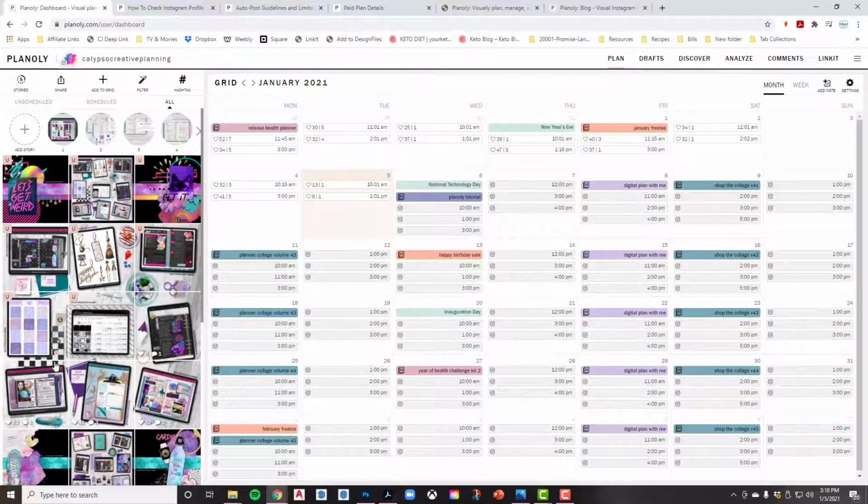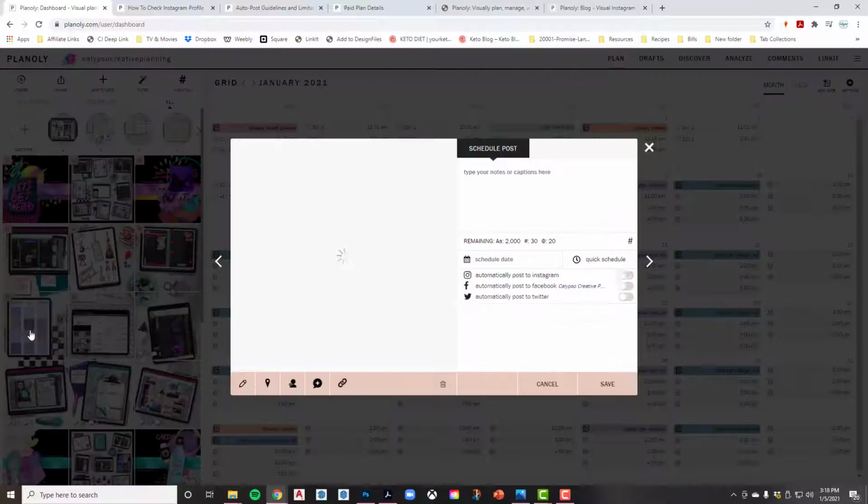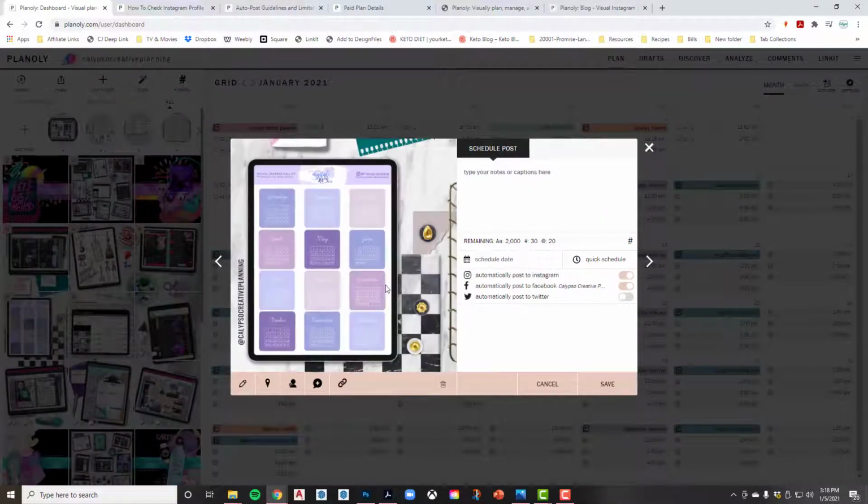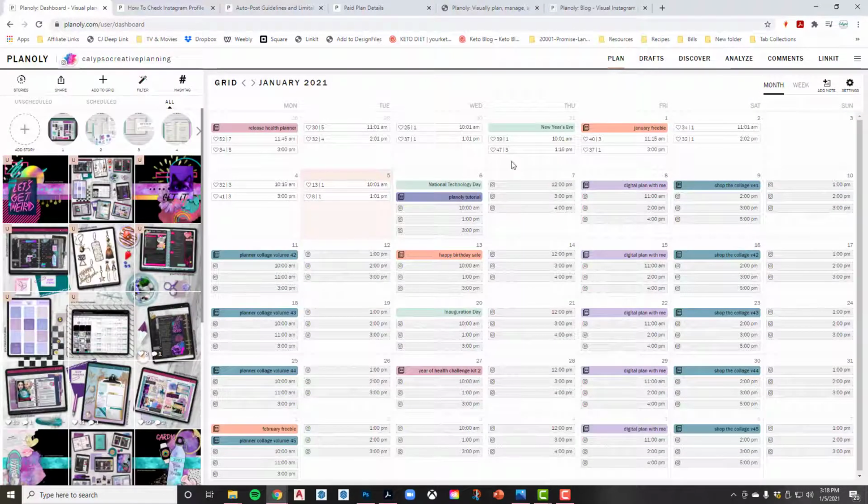So it's really handy. Sometimes I'll do something like this. I will probably do a flip through of this sticker set. So I would come back and just swap out this picture for the video file, and it can go up like that. So it's a really handy tool for planning out all your posts.